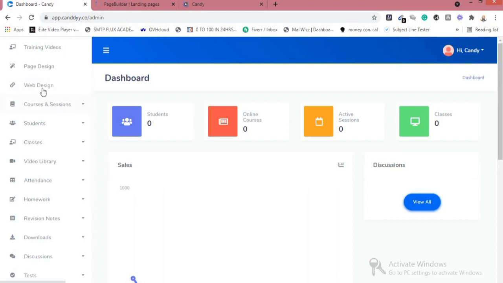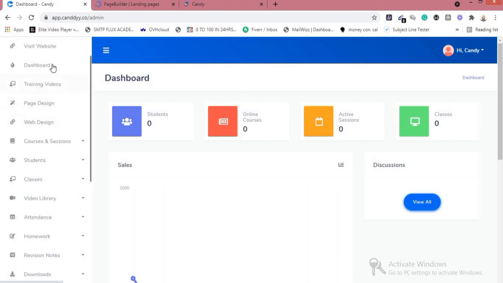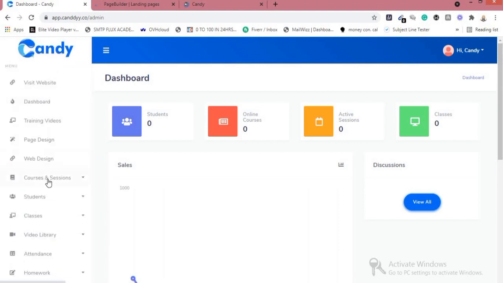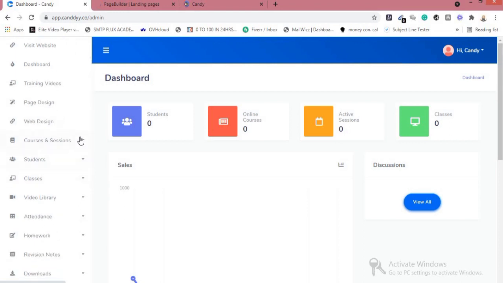All right, so right under the web design option, we have the courses and sessions. Courses and sessions are two different things that I need you to understand. When we talk about the courses, we are talking about a particular course. For instance, you can have a course on affiliate marketing. You can have a course on SEO. So these are different courses.